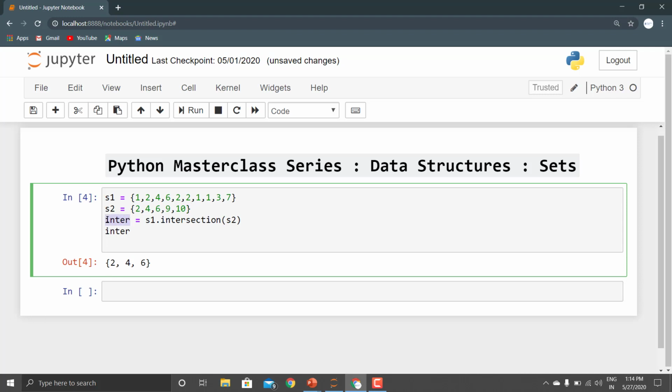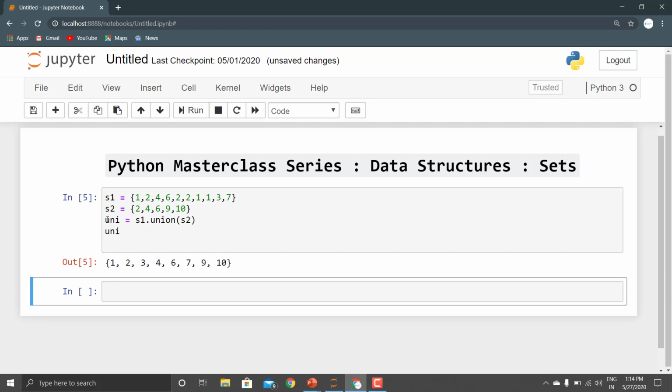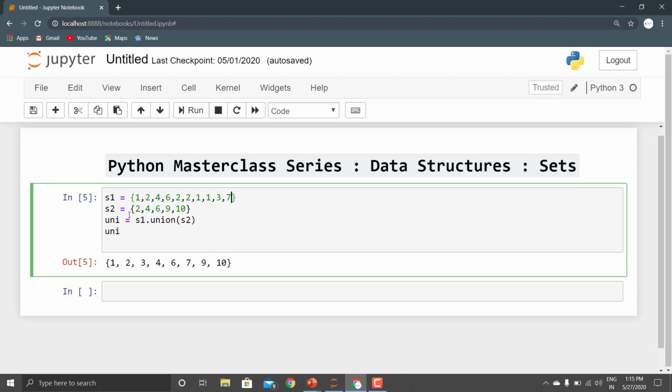Now if we want to have a union, we can use the function union. If we print this, see, we get 1 2 3 4 6 7 9 and 10, because we get all the unique elements from set 1 and all the unique elements from set 2. Since 2 4 6 are common, they are just repeated only once.